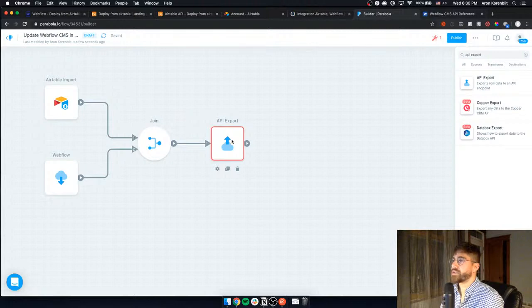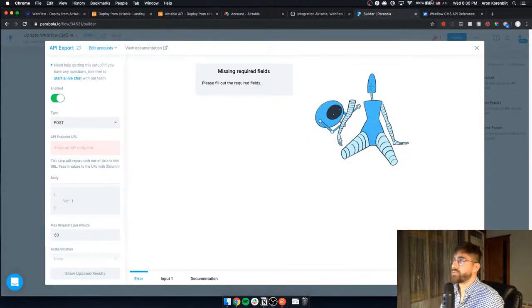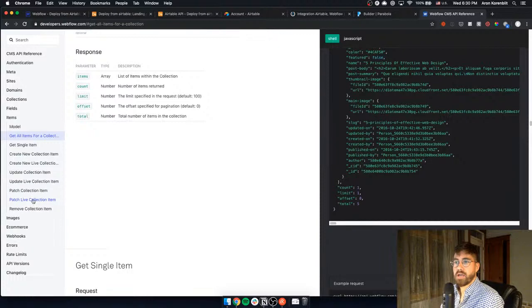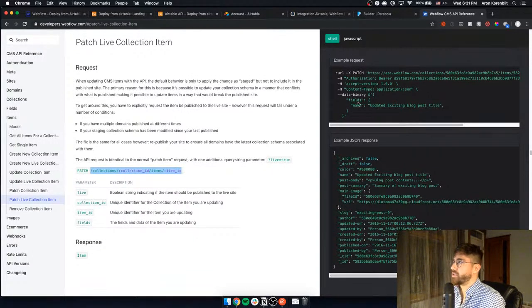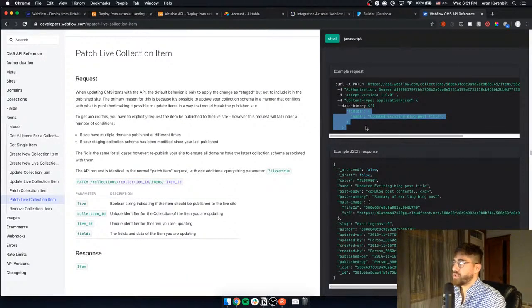And if we go back, we come here. If we look at the documentation and say, hey, we want to update one particular item in our Webflow CMS, it's a patch live collection item API call. And so the type of call is patch. The URL is this right here. And then in the body right here, you're specifying what you want to change. So here, they're making a call and going to the field name and updating it to updated exciting blog post title.